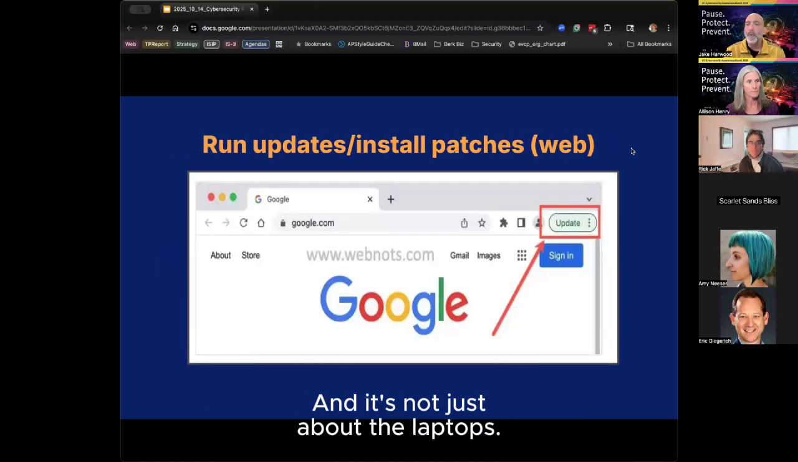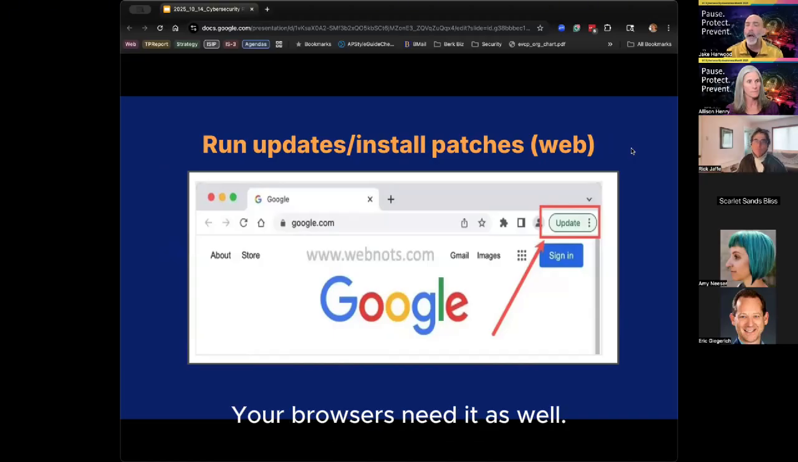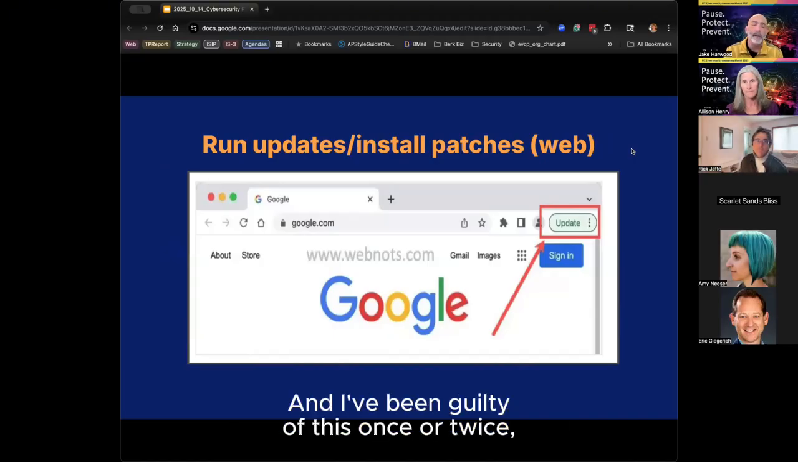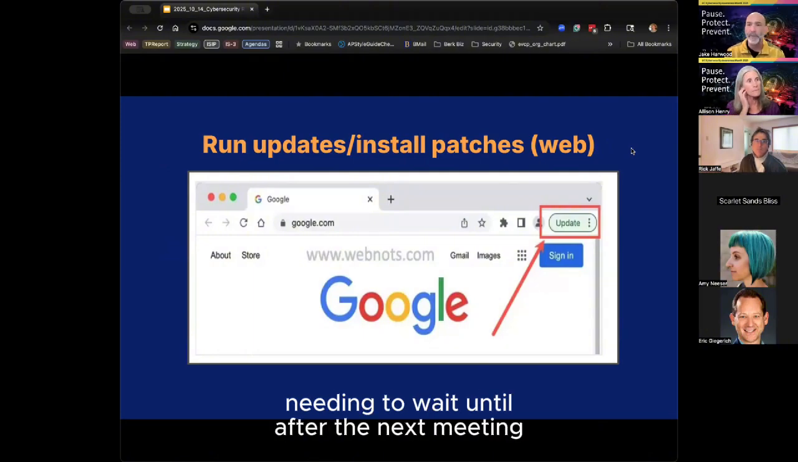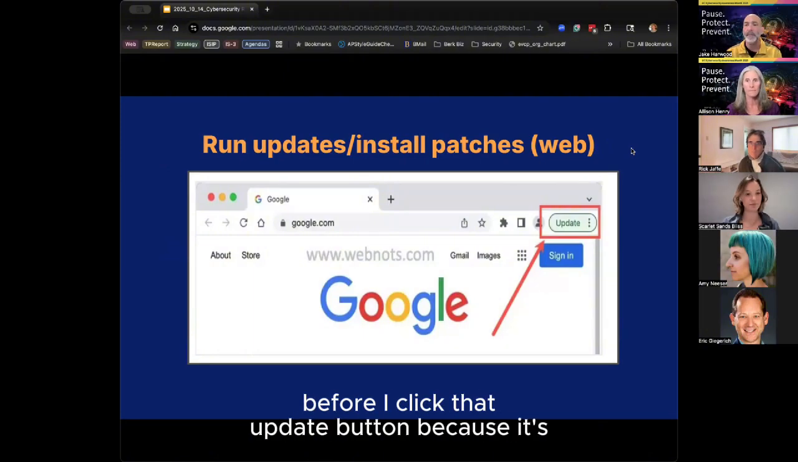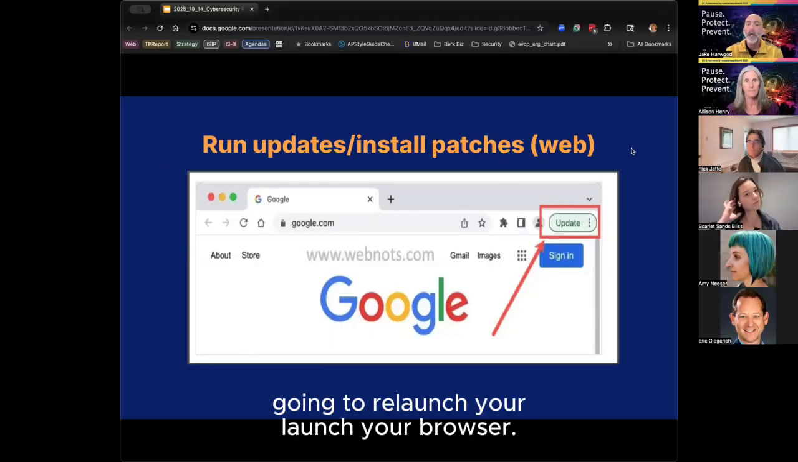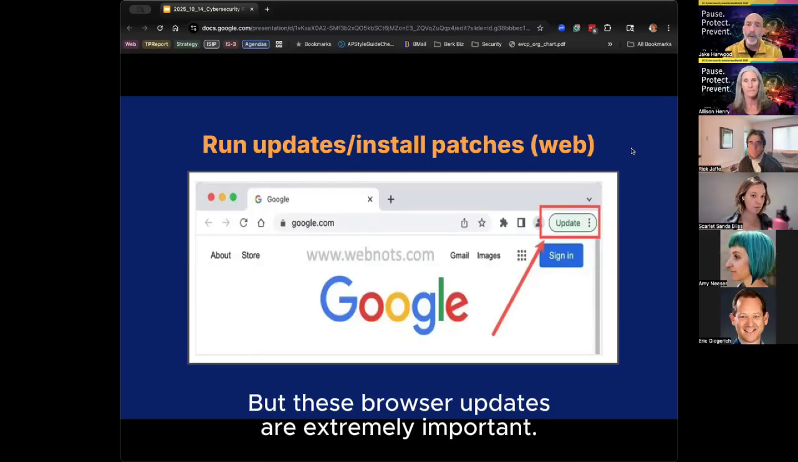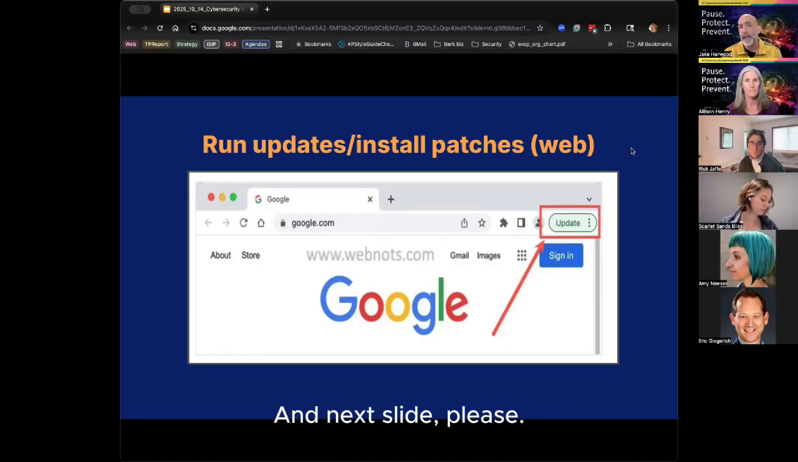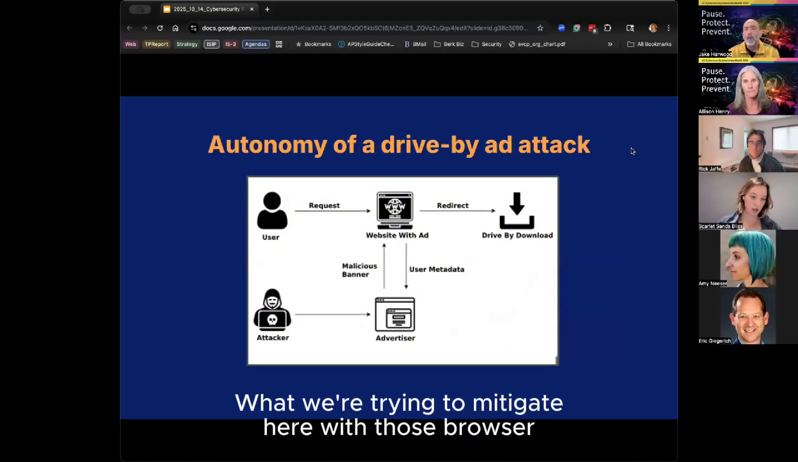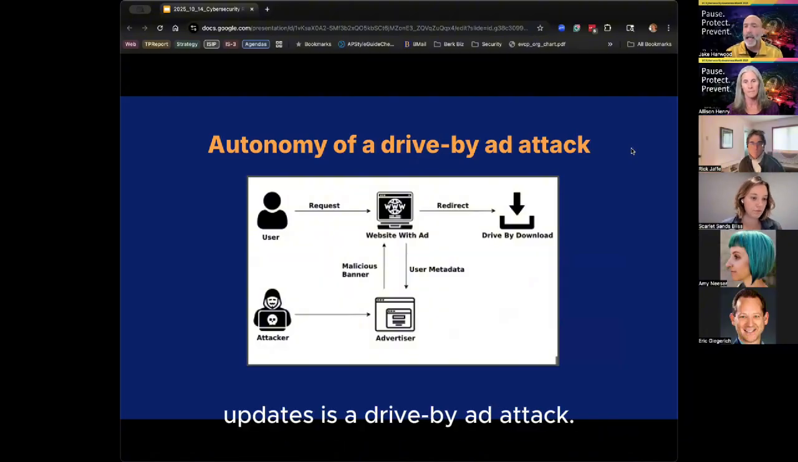And it's not just about the Windows, the laptops. Your browsers need it as well. And I've been guilty of this once or twice, needing to wait until after the next meeting before I click that update button because it's going to relaunch your browser. But these browser updates are extremely important. And next slide, please. What we're trying to mitigate here with those browser updates is a drive-by ad attack.